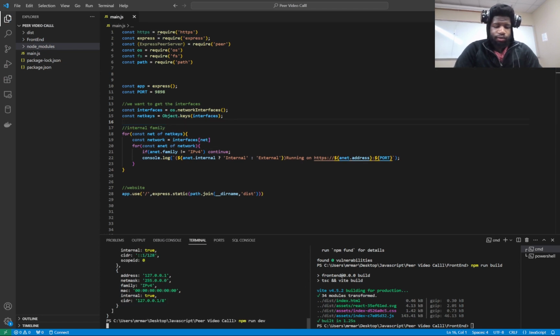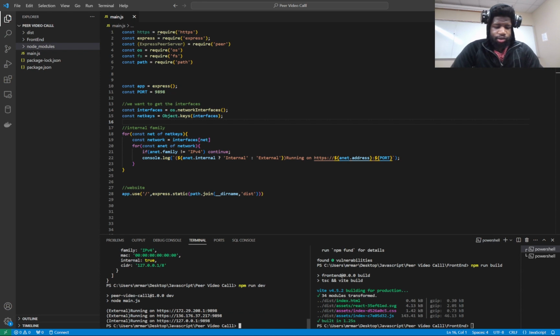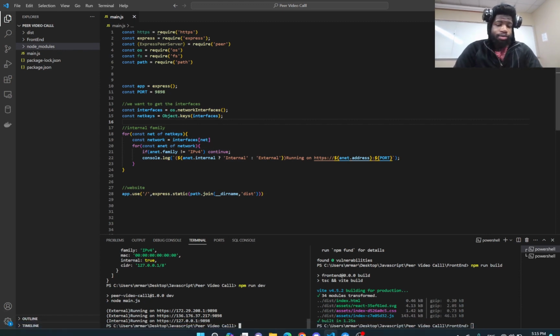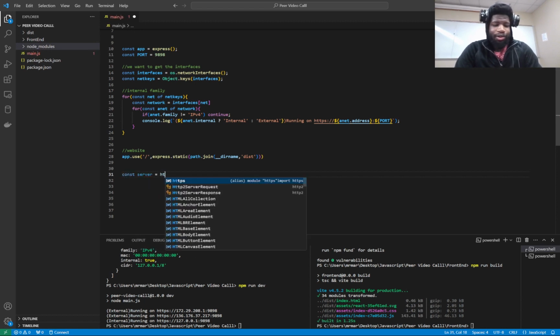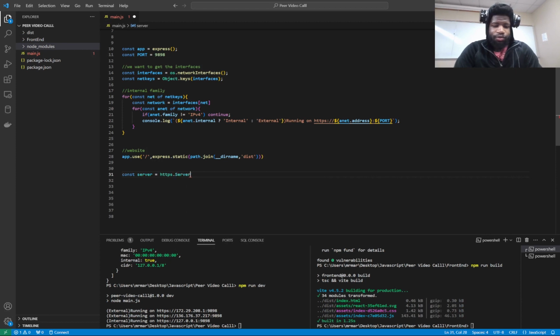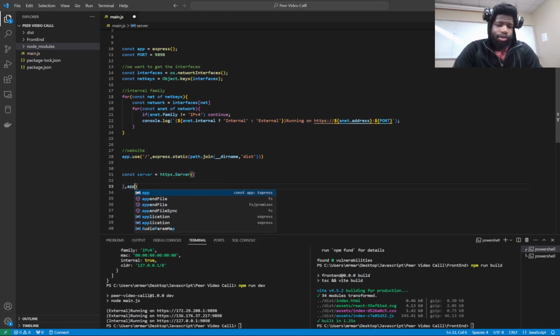We can run dev here, and we should see we have all our external, internal IPv4 addresses. And if we were to run this and go to that, which we'll do in a second, you'll see our website, which we have made here, pop up. So to run our, actually to even run our server, we need to specify that our server is indeed HTTPS. So we're gonna do https.createServer as the one, our arguments at app.